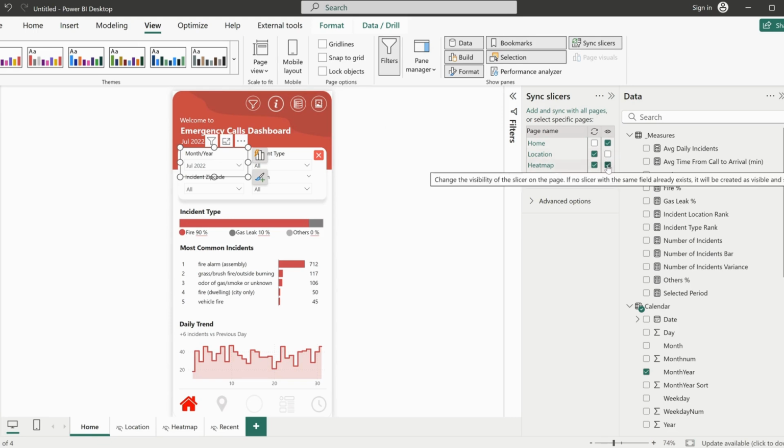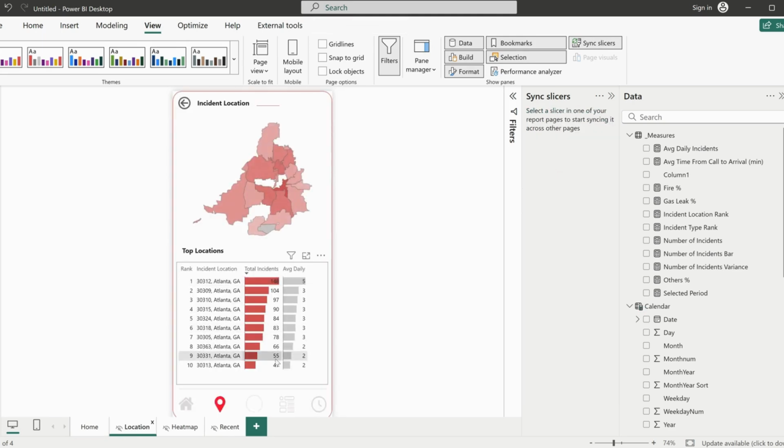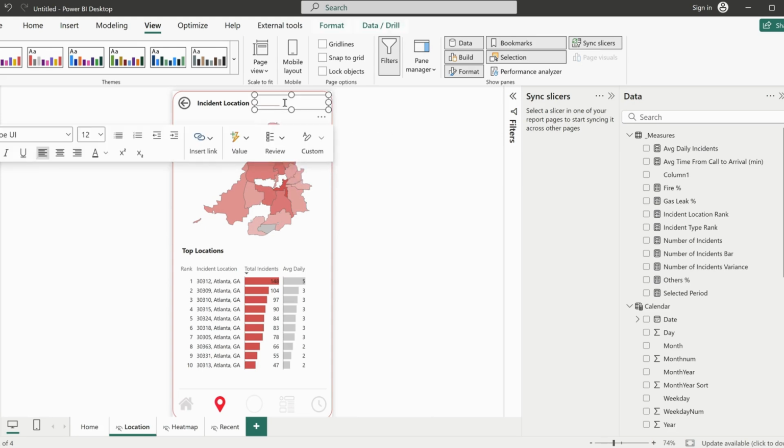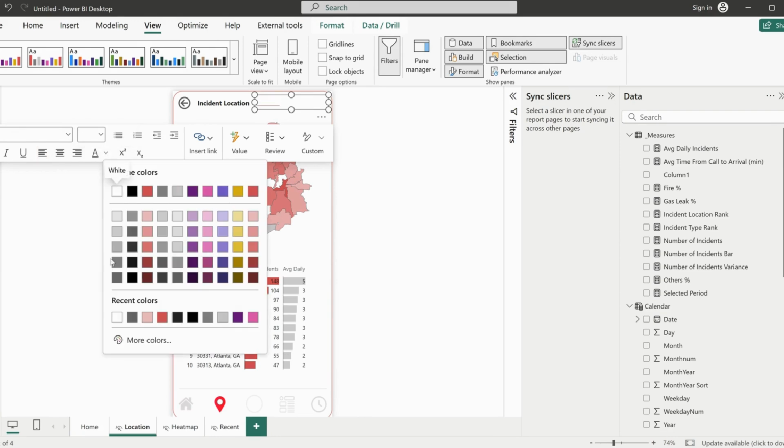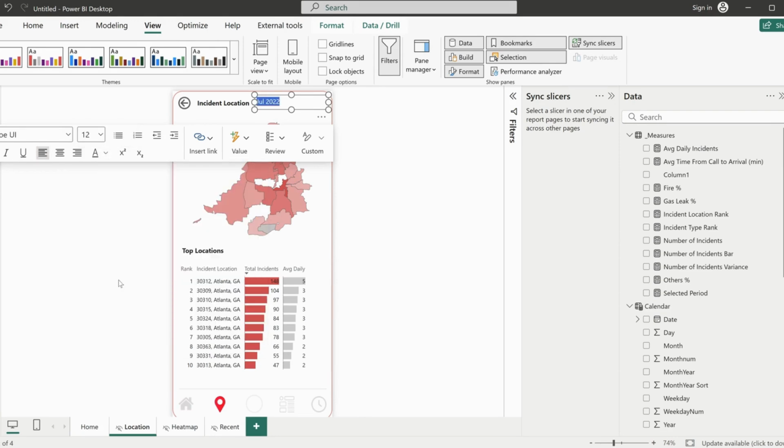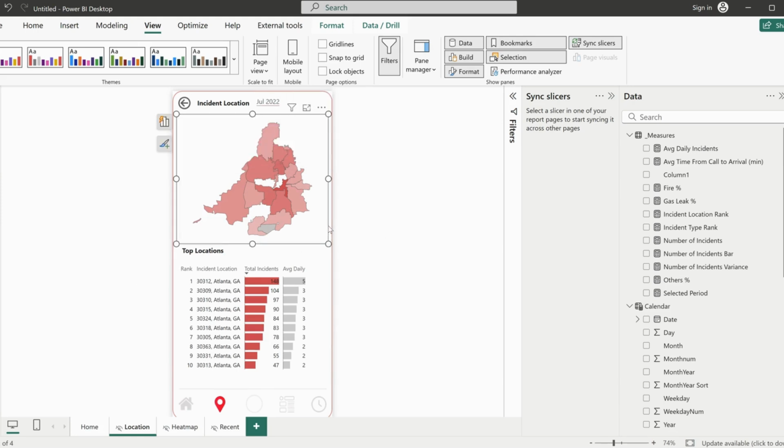So when we go back to location, you realize that it is not there, but it is affecting this. Before, the values that we had here were different. So it is affecting this. So now you can see, let me select all. You can see it's July 22. So let's change the color to something like this. So you can see that we have July 22 because that was what was selected here.